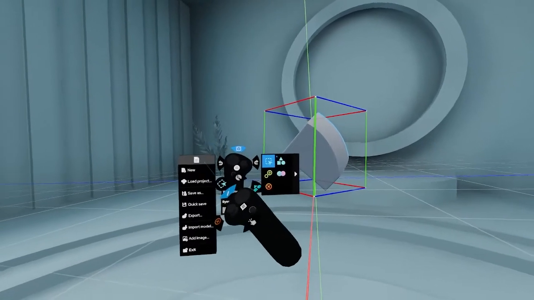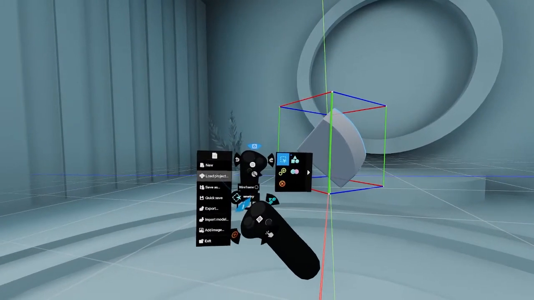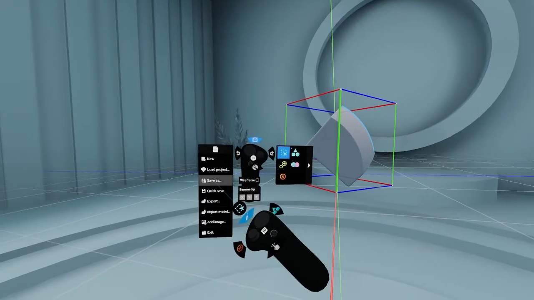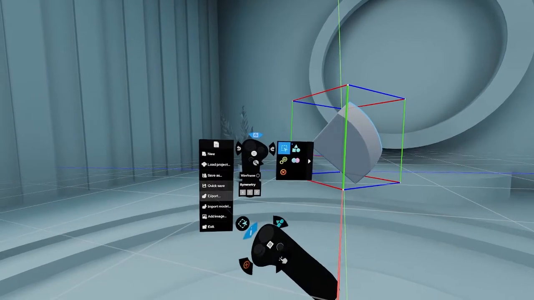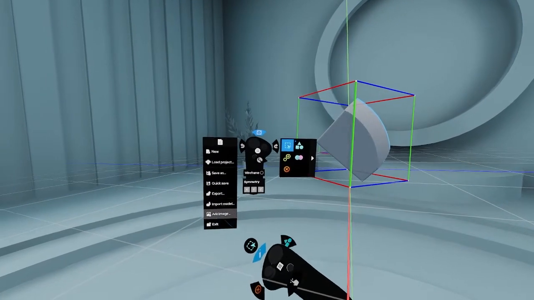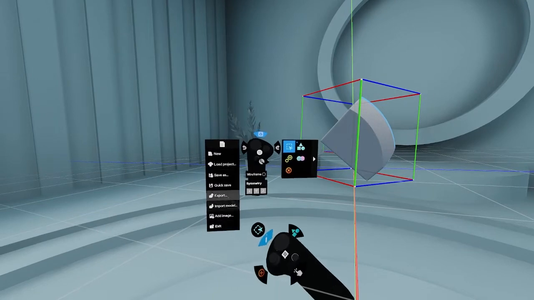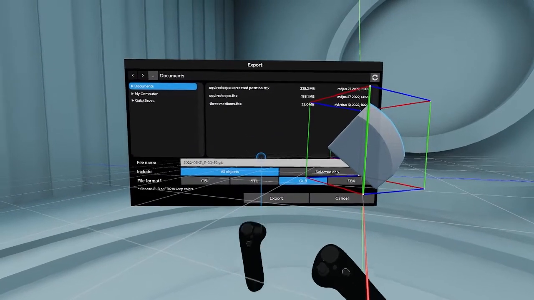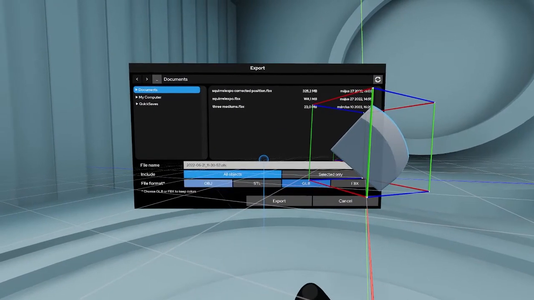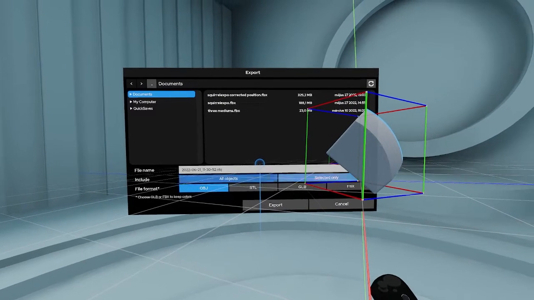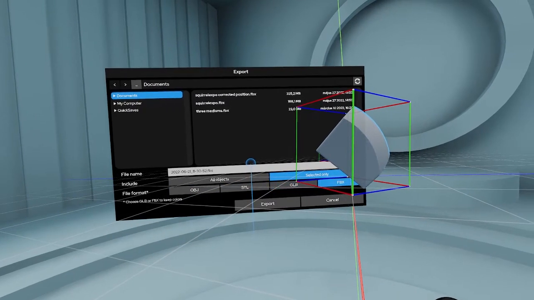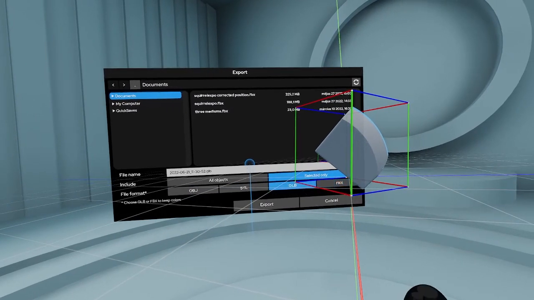Let's move on to the file menu. You can create a new scene here, load an already existing file, save as or quick save, export and import, and exit the app. When exporting, you can choose to export everything, or just the selected object in OBJ, FBX, STL or GLB. To keep your colors, you're gonna need to choose GLB or FBX.